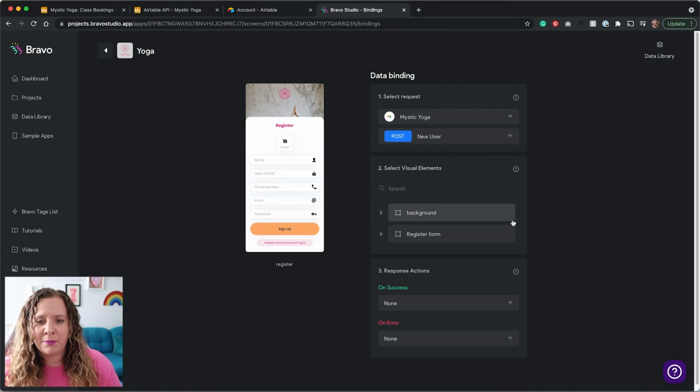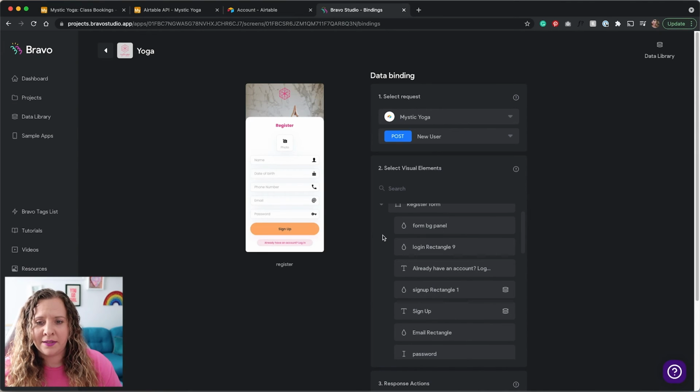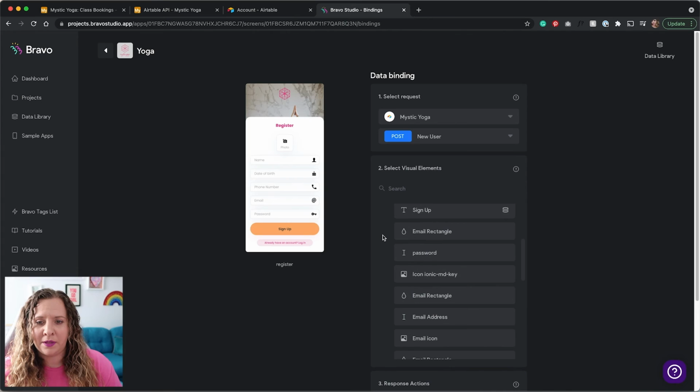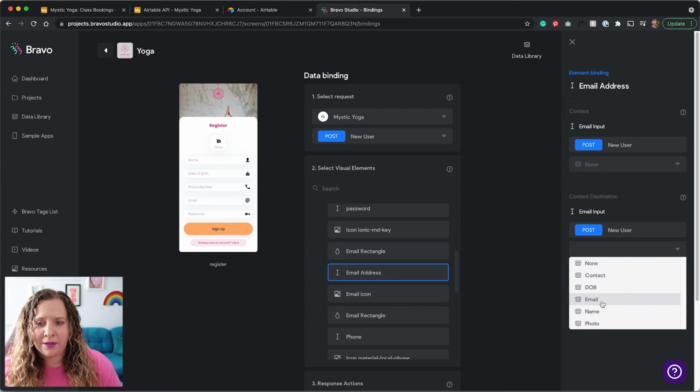This is where naming your layers becomes really, really helpful, because you can see here underneath the visual elements that we need to select, I have the background, which I know is this group here. And then we have the register form, which I know is this group here. So I can expand that and start to find the right layers that we need to connect up to our data. So for example, we know that email needs to connect to email.